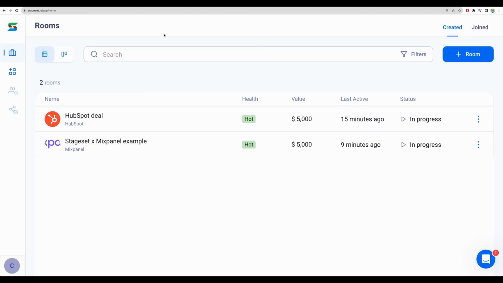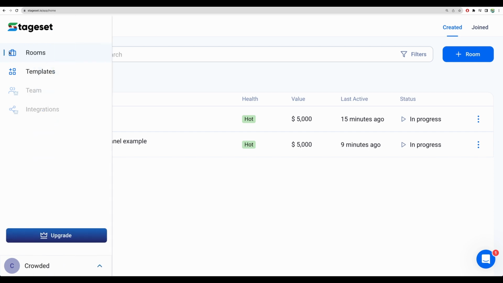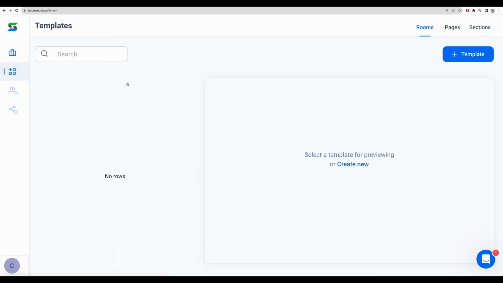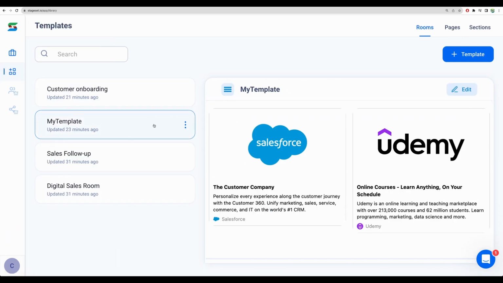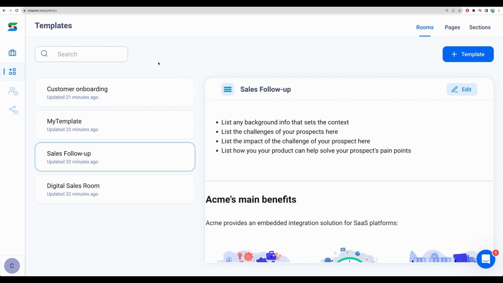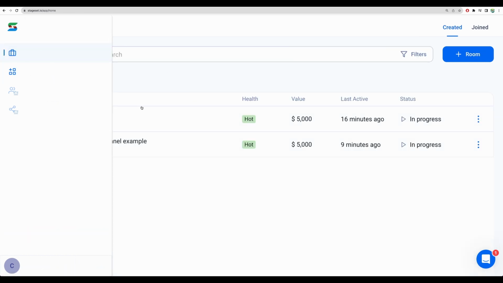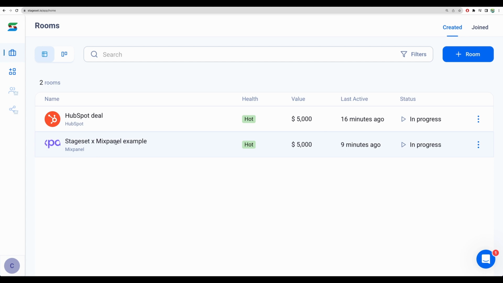Okay, let's get into the action. Here is the Stageset dashboard. You have several sections, your rooms and templates. Inside templates, you can choose from predefined templates or create your own. And based on those templates, sales rooms are created. Let's open this one.